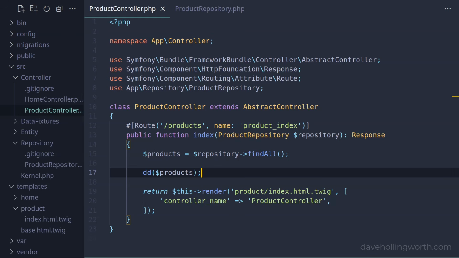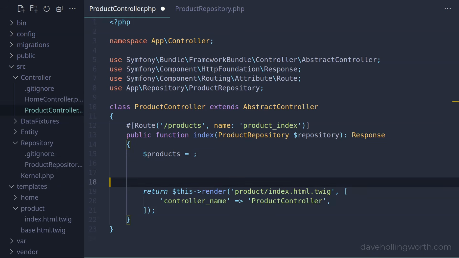Now that we have this data, let's pass it to the template so that we can display it. So instead of assigning the data to a variable and then outputting it, let's pass it to the template when we render it, with an index of products.